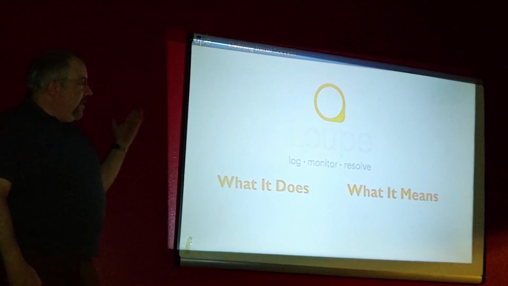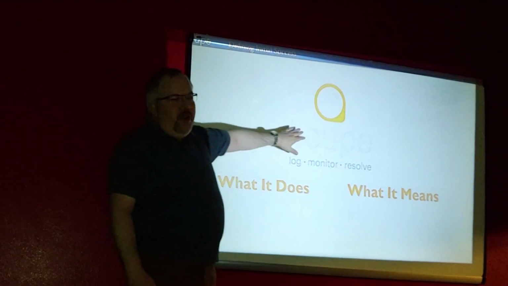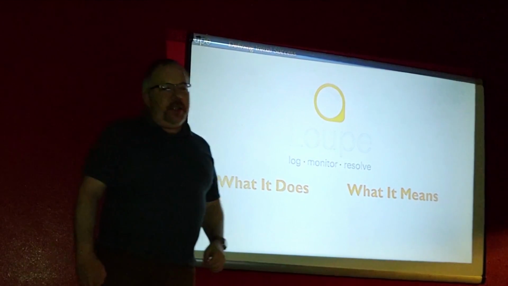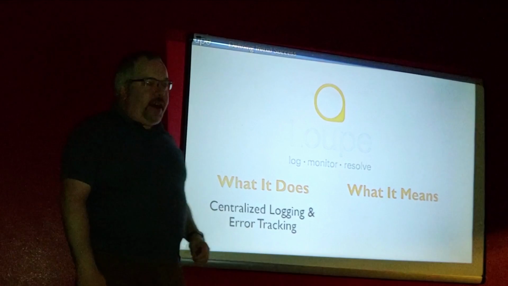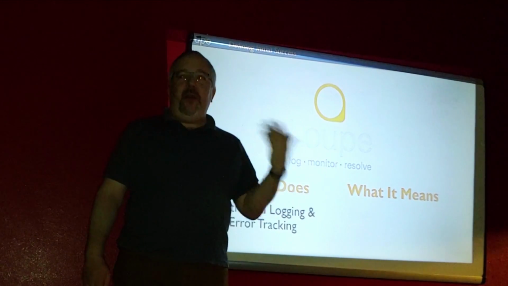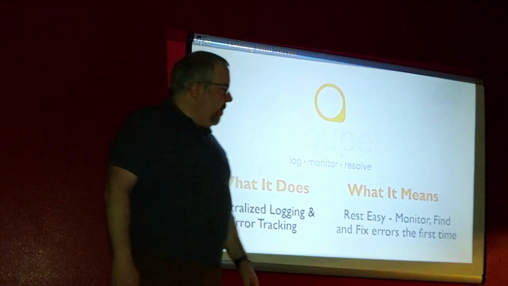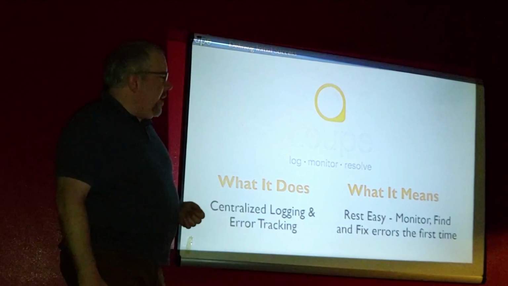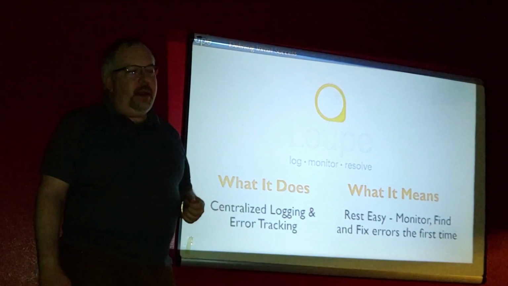Now, our flagship product, Loop, a logo that normally shows up nicely on screen. What does it do? It's centralized logging and error tracking, which I am going to fully acknowledge is a super boring thing, but it's an important thing. But what does it mean? You can rest easy, monitor, find, and fix errors the first time.